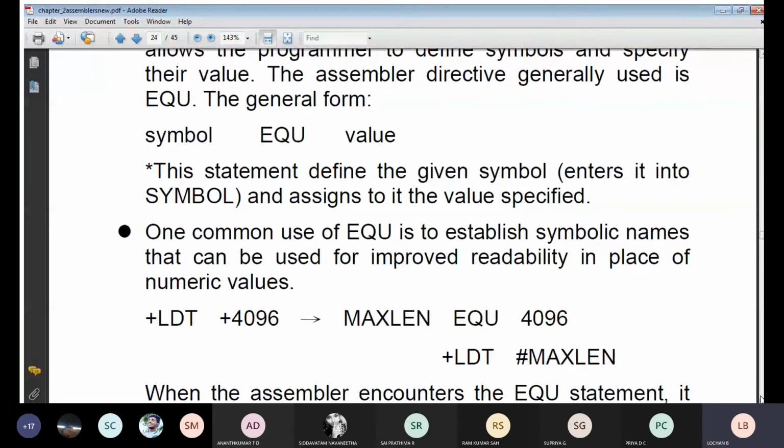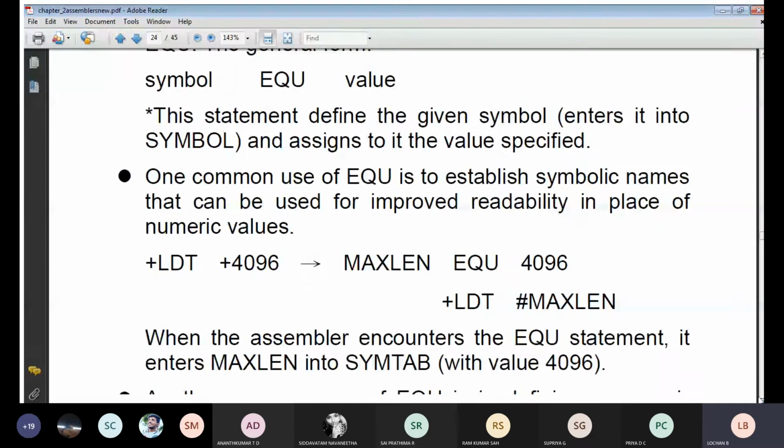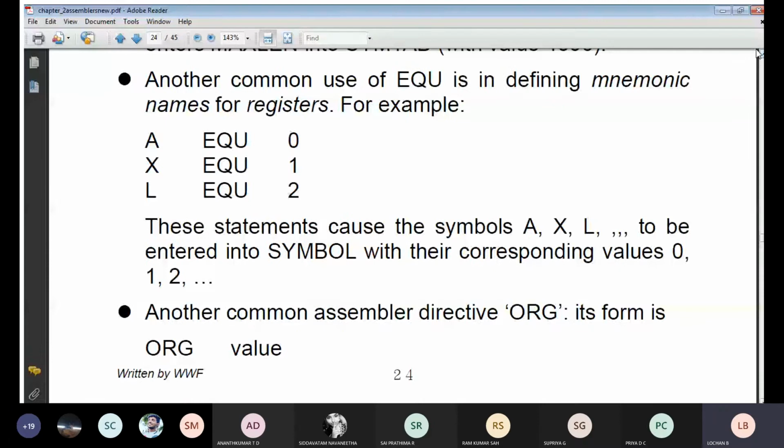Take one particular example. Here we substitute one value and assign the values. Whenever you make use of the registers, we assign certain values there. If you are going to use a register, A EQU 0, that is, we assign the value 0 to register A. X means you can take the value 1, L means you can assign the value 2. Like that, based upon the register we assign.